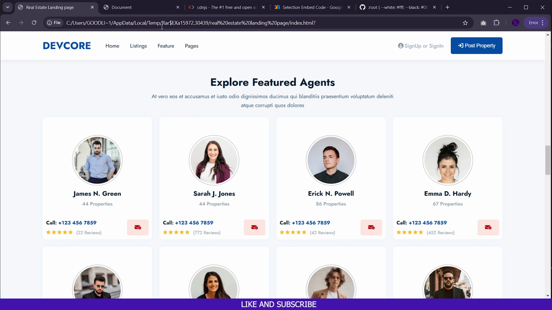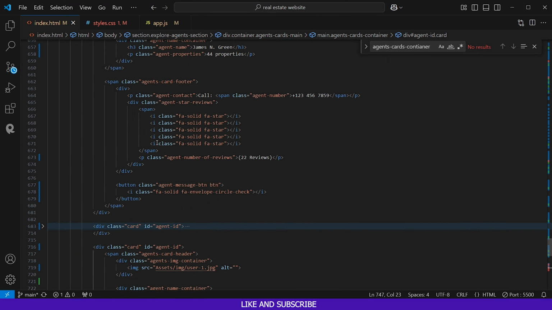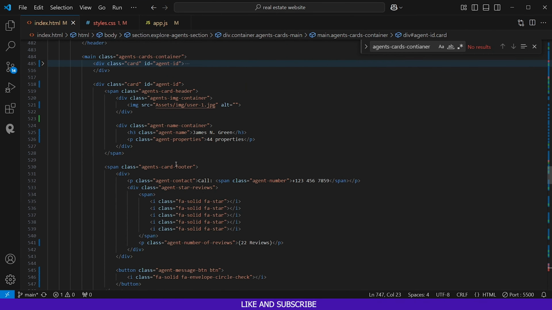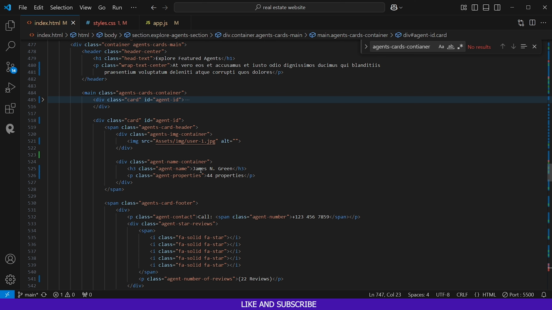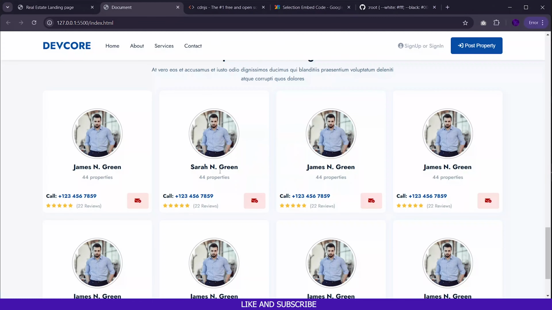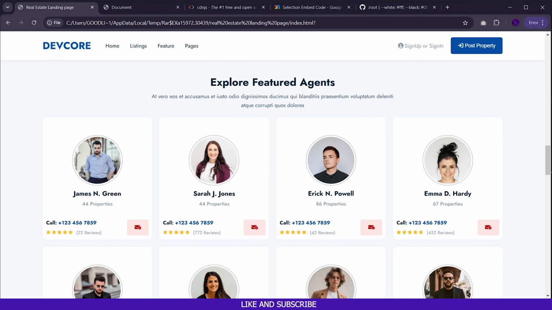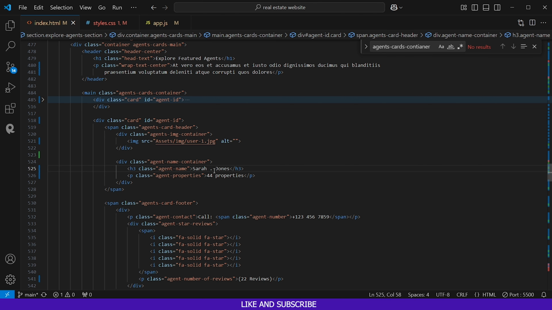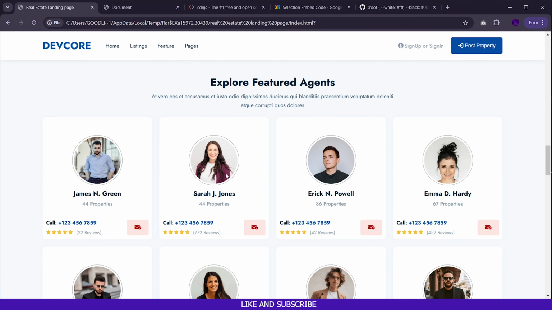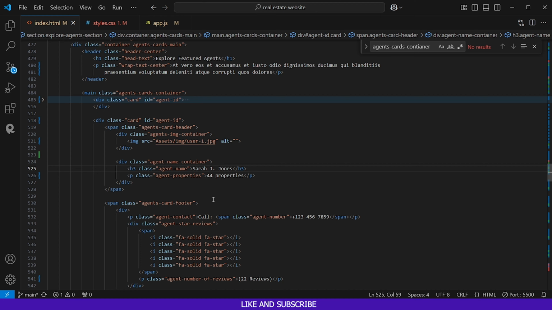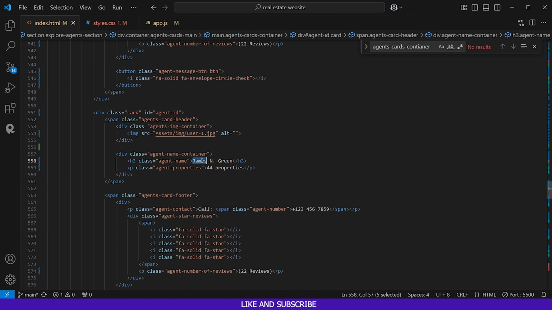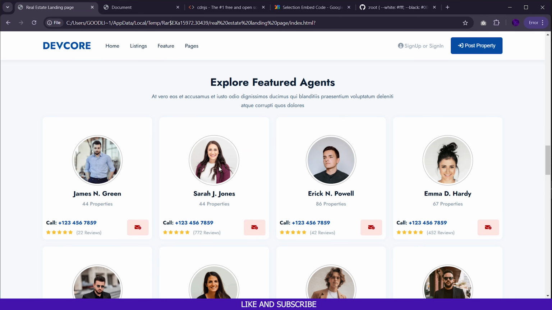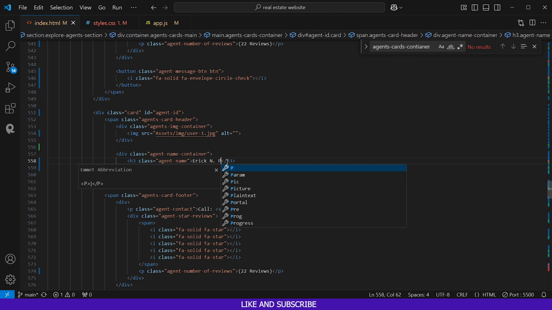And for the second card, we have Sarah Jones as a name right here. So here in HTML, let's find the second card. This is our second card, and the name here is going to be Sarah Jones. It's actually Sarah J. Jones. Let's change this to a J, and that should do it. Next, we're going to change the third card to Eric N. Powell. Here we're going to have Eric, and Powell, and that should do it.